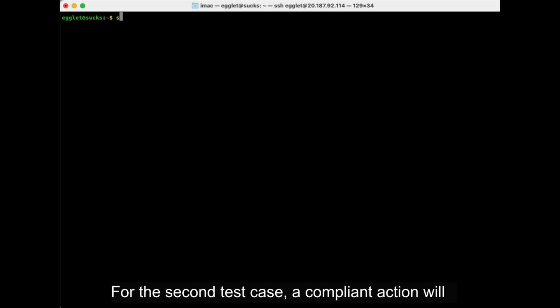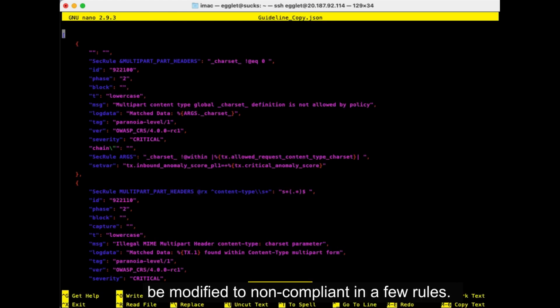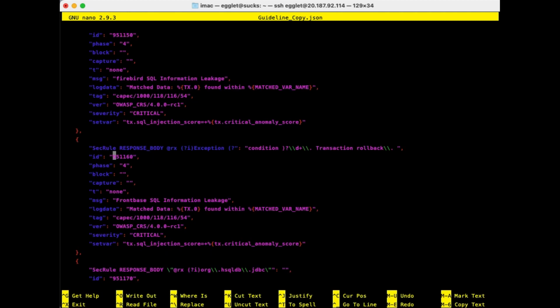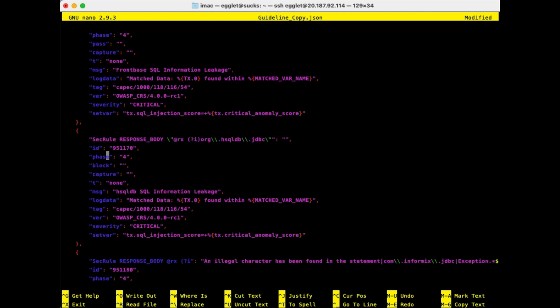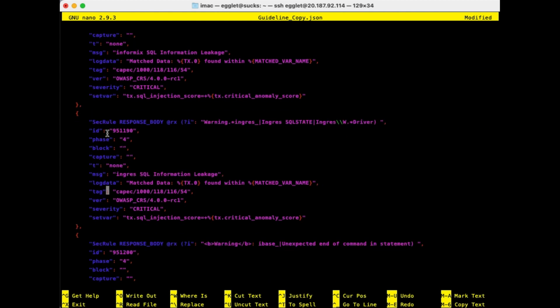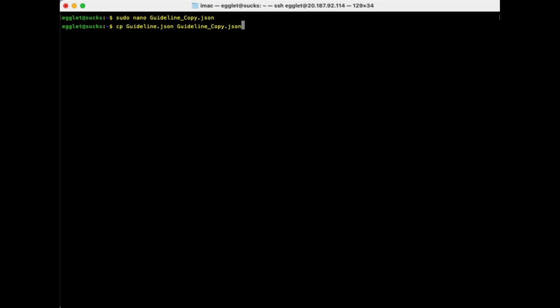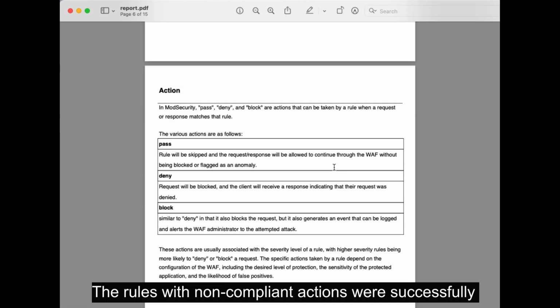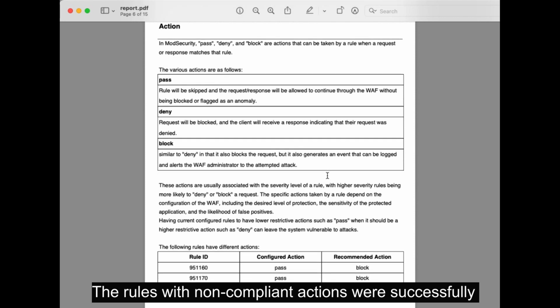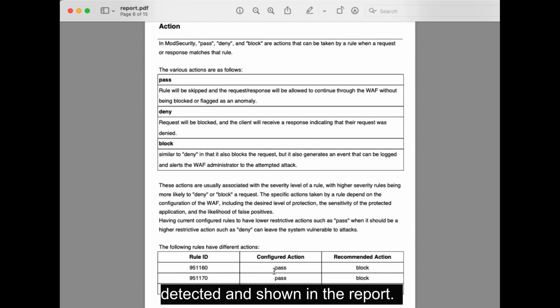For the second test case, a compliant action will be modified to non-compliant in a few rules. The rules with non-compliant actions were successfully detected and shown in the report.